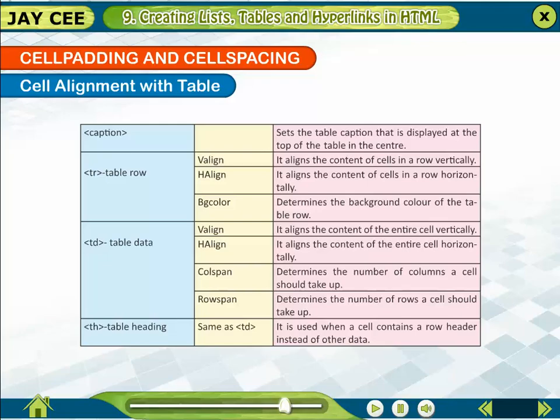<td>, table data. Valign, it aligns the content of the entire cell vertically. Halign, it aligns the content of the entire cell horizontally. Colspan, determines the number of columns a cell should take up. Rowspan, determines the number of rows a cell should take up. <th>, table heading, same as <td>. It is used when a cell contains a row header instead of other data.